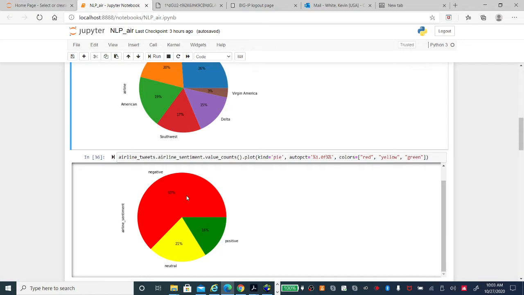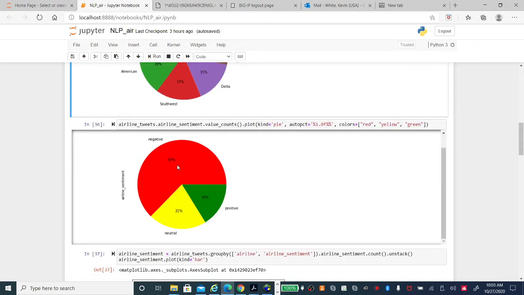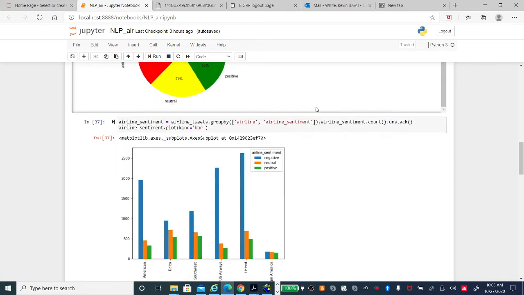Let's look at the distribution of the sentiment as a whole. So if you see here, 63% of the tweets about these 6 carriers are negative. And that's just kind of the nature of the business in the airline industry. You're not going to get too many pats on the back. You're probably going to hear more complaints than compliments. That's just the way it is. We pretty much take for granted the technology of airlines.